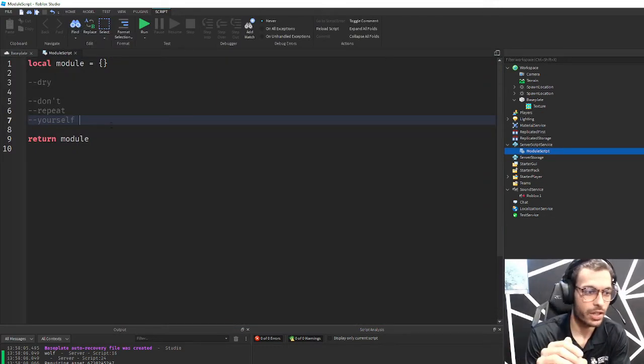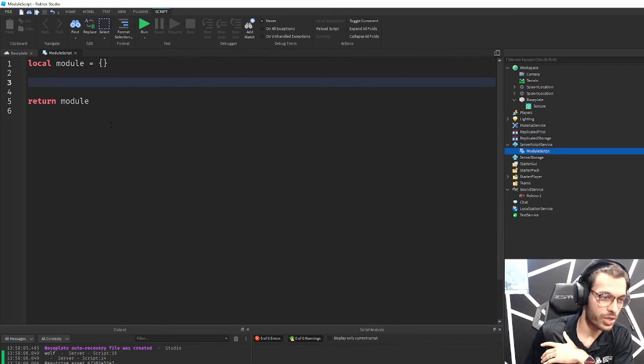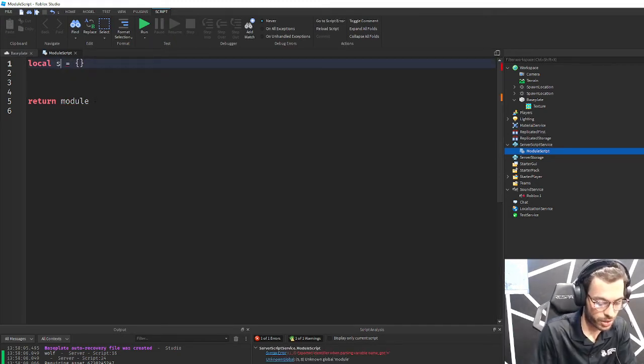So let's go ahead and look at a basic example of modules. Now, modules, just like metatables and normal tables, can store properties, right? So let's go ahead and call this special parts.